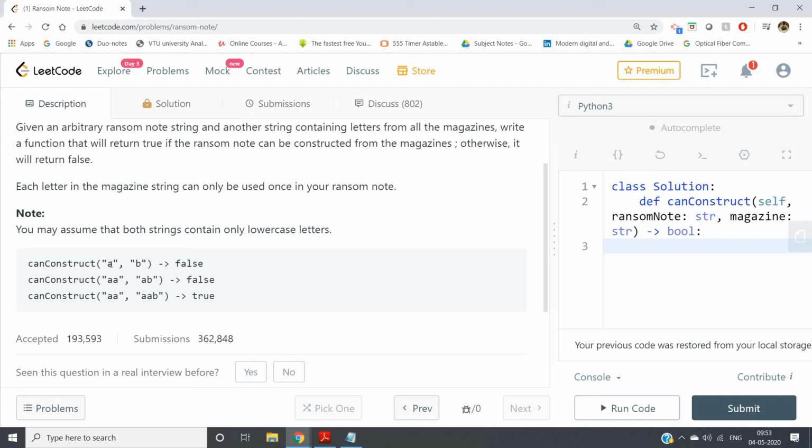Like here, the first string has character A, the second string has character B. So the first string cannot be formed from the second string, so output is false. For the second example, the first string has 2 A's, and the second string has 1 A and 1 B. So here also the first string cannot be formed using the second string, so output is false. For the third one, you can see the frequency of A is 2, and in the second string the frequency of A is 2. So the first string can be formed using the characters of the second string, so output is true.